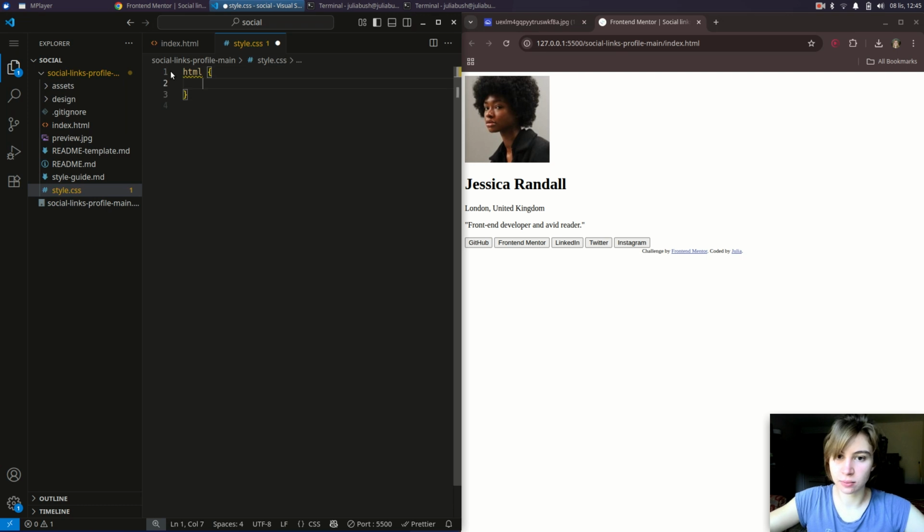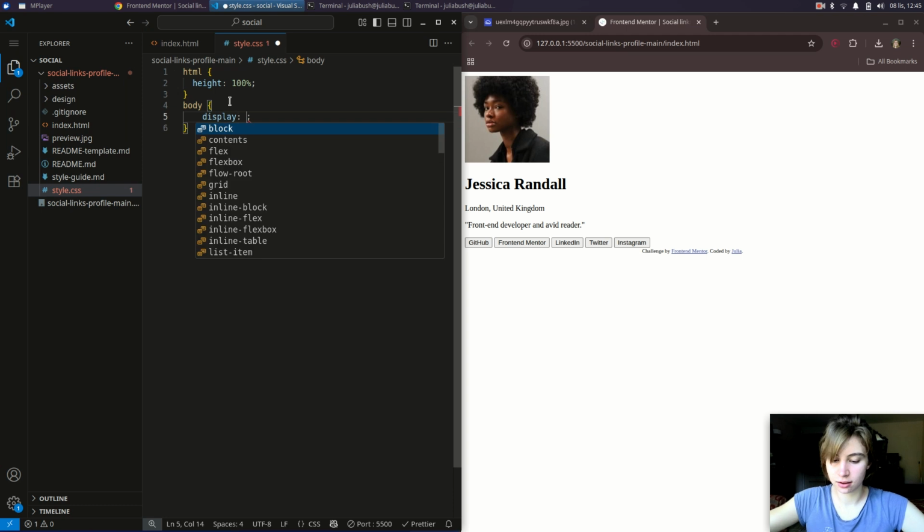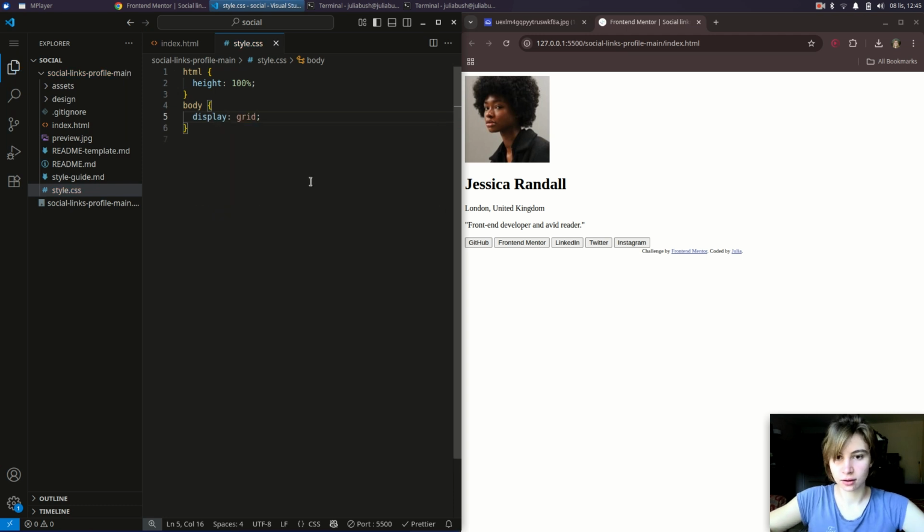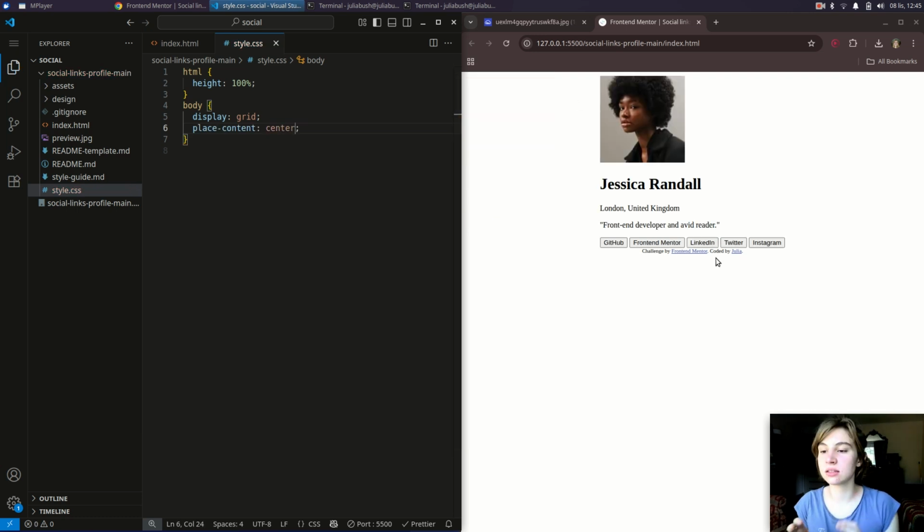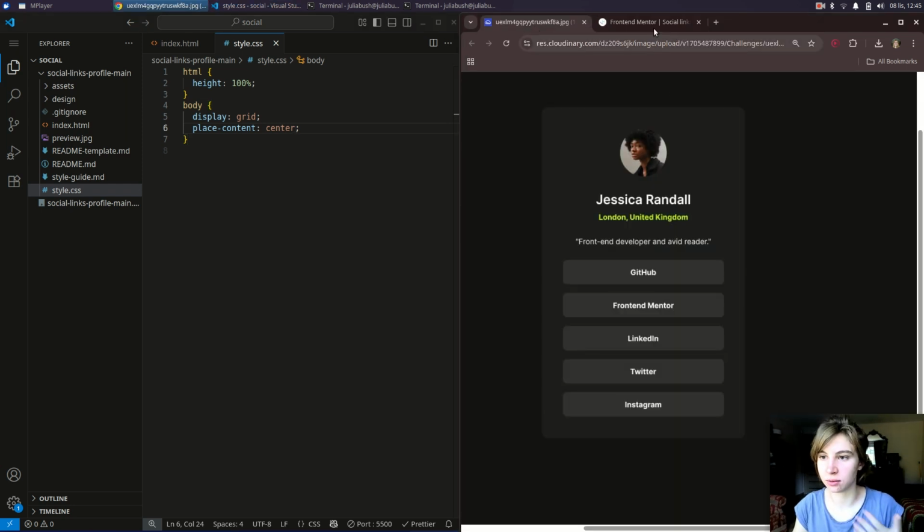In my HTML, I'm going to make this a height of 100%. And then in my body tag, I'm going to add a display of grid. And I'm going to place content center. Okay, as you can see, that's all shifted. That's shifted all of the items to the kind of center of the page. So that's really useful because, as you can see, our cards are in the middle.